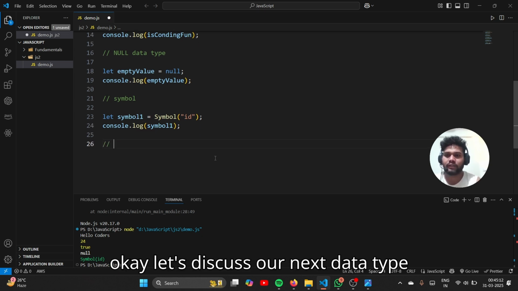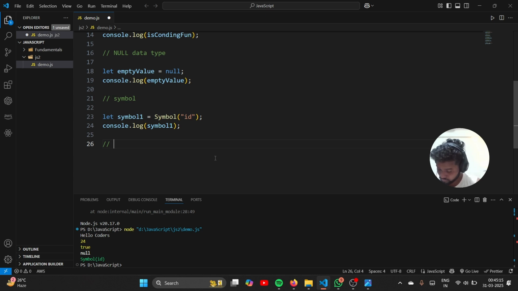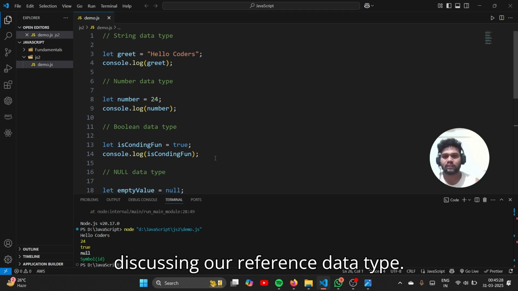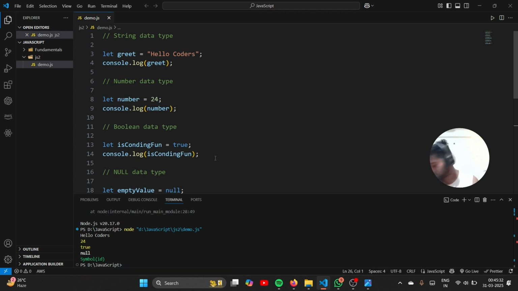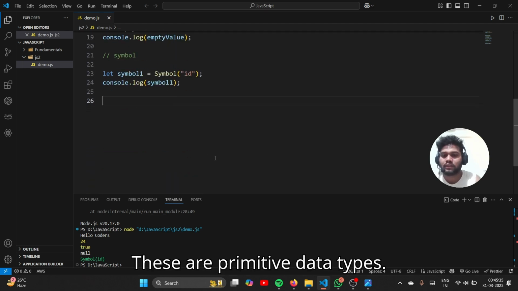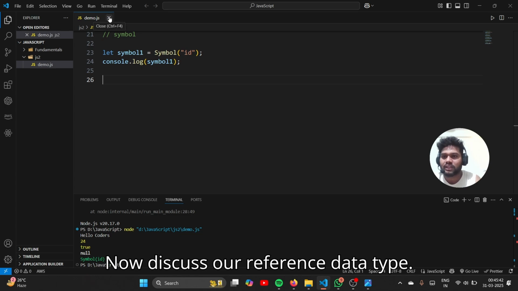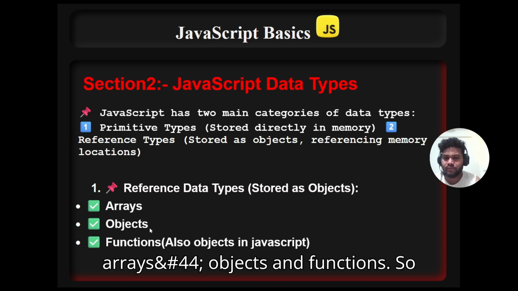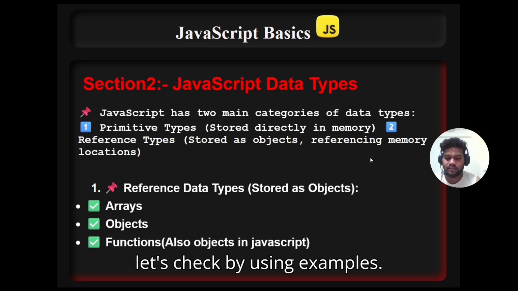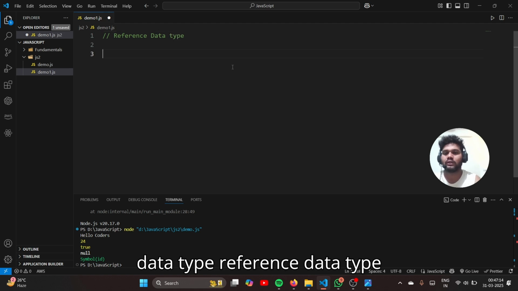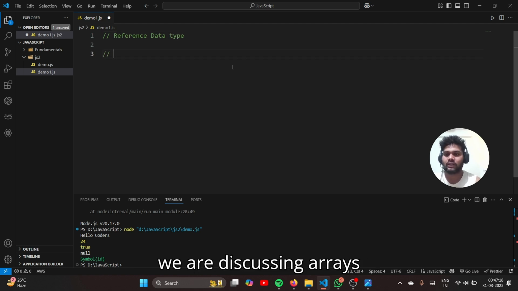Okay, let's discuss our next data type. Now we are discussing our reference data type. These are primitive data types. Now discuss our reference data type: arrays, objects, and functions. So let's check by using examples. In reference data type, we are discussing arrays.